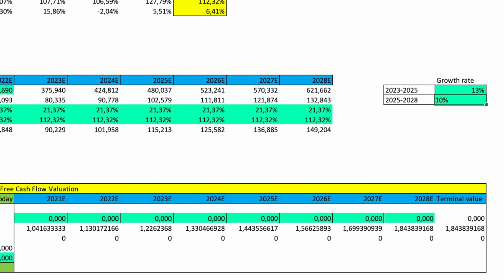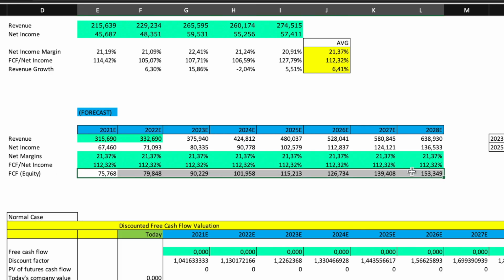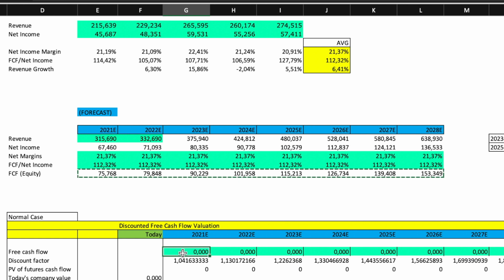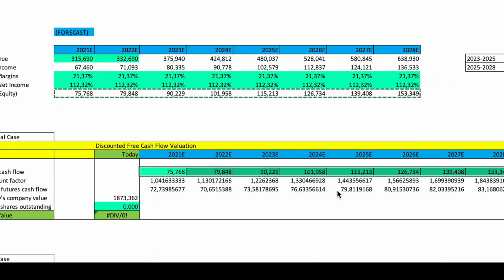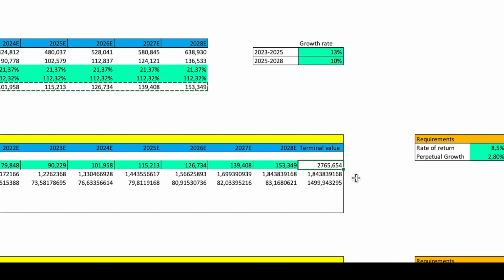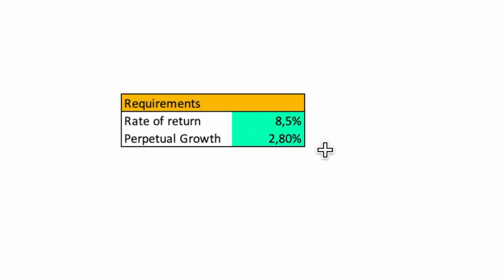Let's assume a 13 and a 10. Just random. What you want to do is copy all this line directly as it is, and then you go there in 2021, right click, paste special, value and number formatting. Important, boom. The terminal value, as you can see, is not green because it's going to be automatically calculated for you according to the requirements.